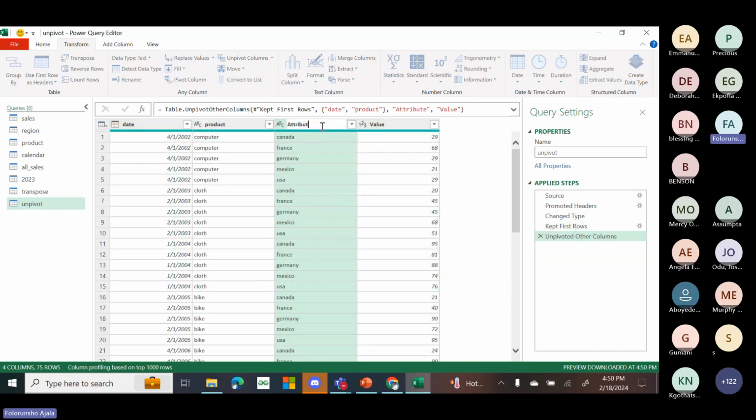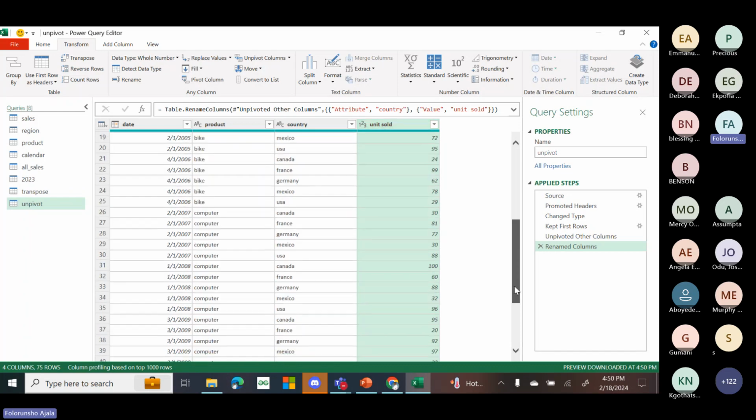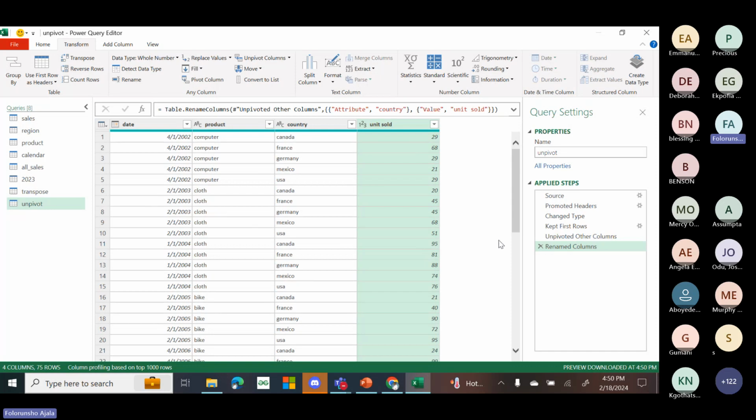So we can call this one country. Then you can call this one, let's say, unit sold. Can you all see? So please transpose and unpivot. You will use these as an assignment. I'll send the files to you. Once you transpose and unpivot, you can send your screenshot and put it on the Discord channel, to encourage others as well to see that we have actually done so. That will be your assignment, while I will send you the quiz as well.